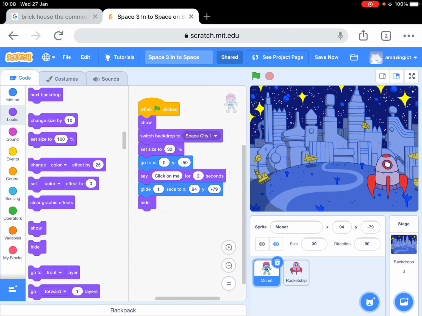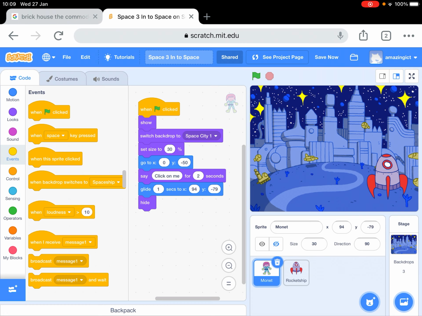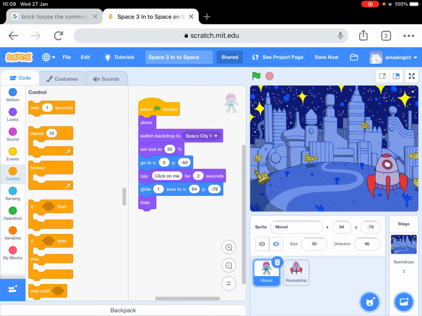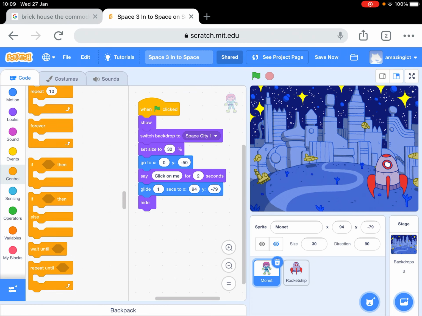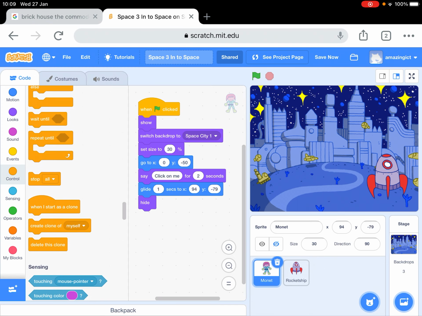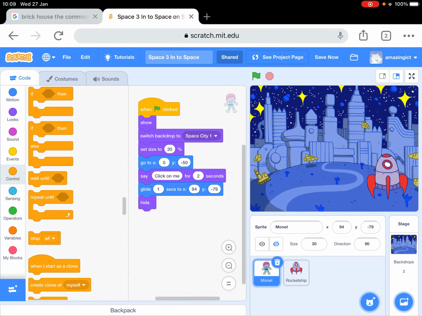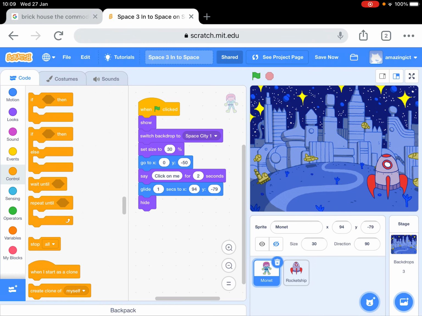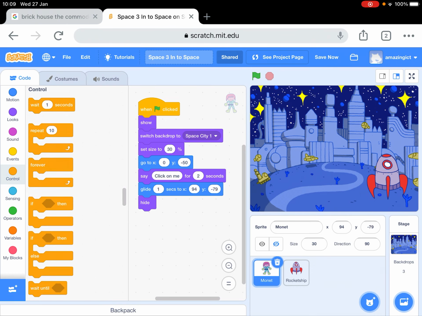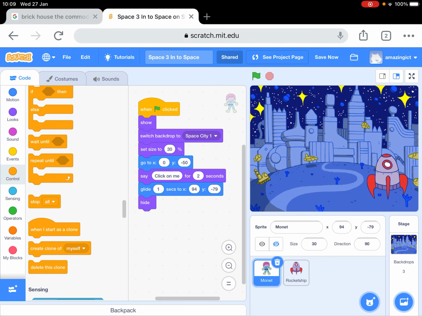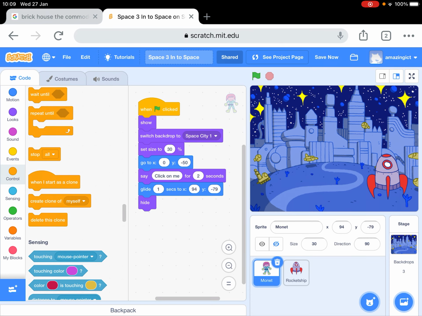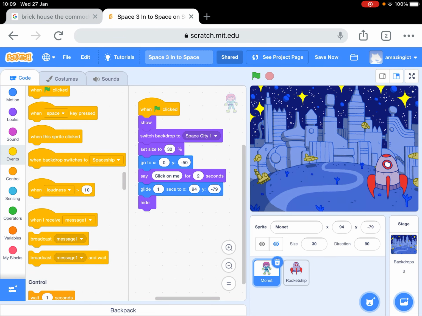Now we then want the rocket ship to take off, so we're going to have to send a message. So this is called a broadcast command, and this is the most important command, I would argue, in any gaming environment, because it allows the characters or the sprites to interact. So we're going to send a message. So let's just think about what that's under. Events, I think. Yeah, broadcast message.